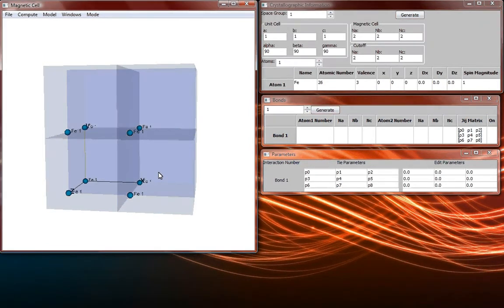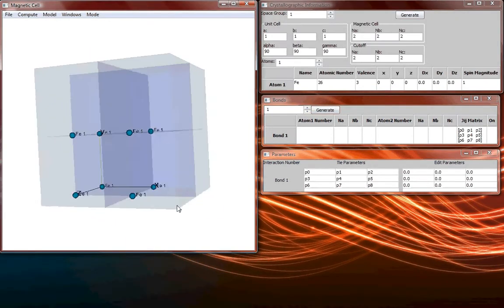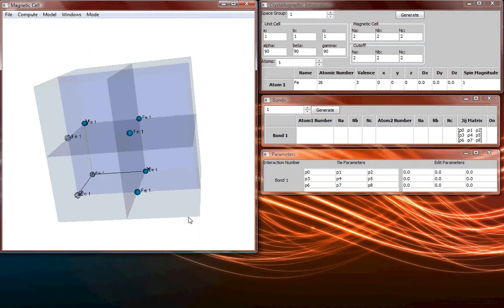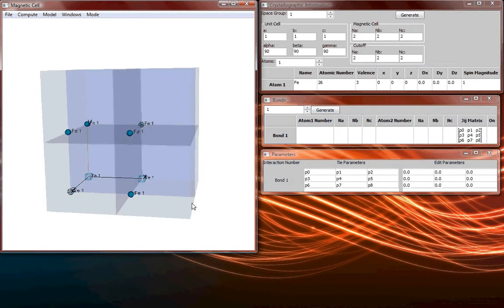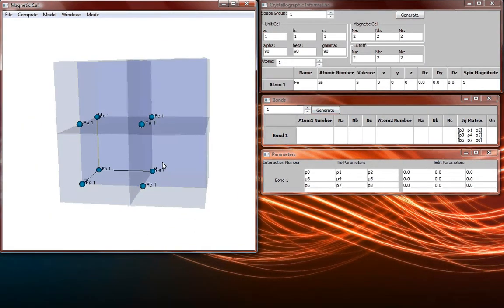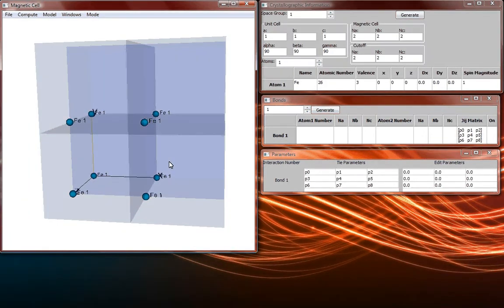We can manipulate how we see the lattice by using the control and shift buttons. Using the mouse, you can go into like a free spin. If you hold down control, you can rotate. If you hold down shift, you can translate. If you use your mouse wheel, you can zoom.